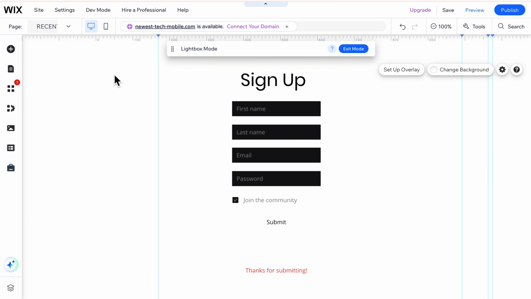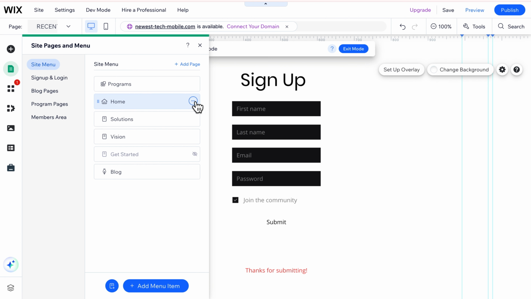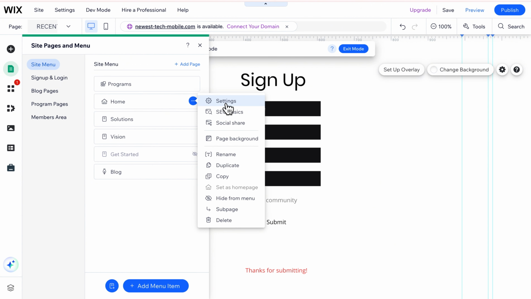Here on the Wix editor, you want to go to Pages and Menu, and then you want to click on Side Menu right here. And then on the side menu, you can just choose any page that has login or sign up for member. Just hover over the page, and then click right here on these three dots. And then you want to click on Settings.